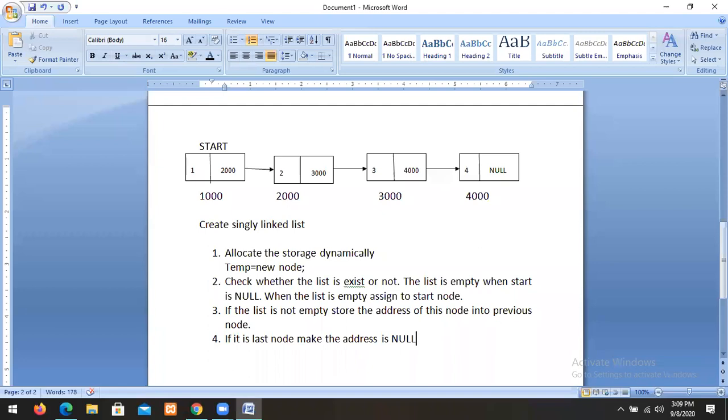First, you have to allocate the storage. How can we allocate the storage? Temp equal to new node. By using the variable temp equal to new node, we can allocate the storage dynamically. After allocation of the storage dynamically, then you have to enter the value.